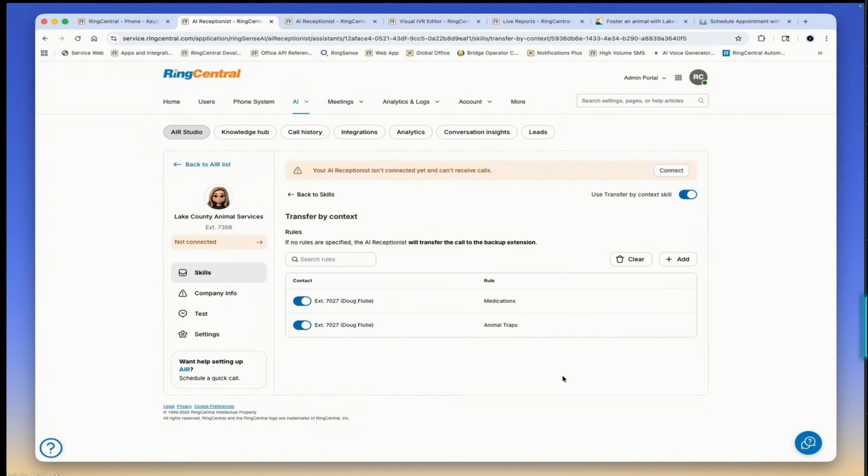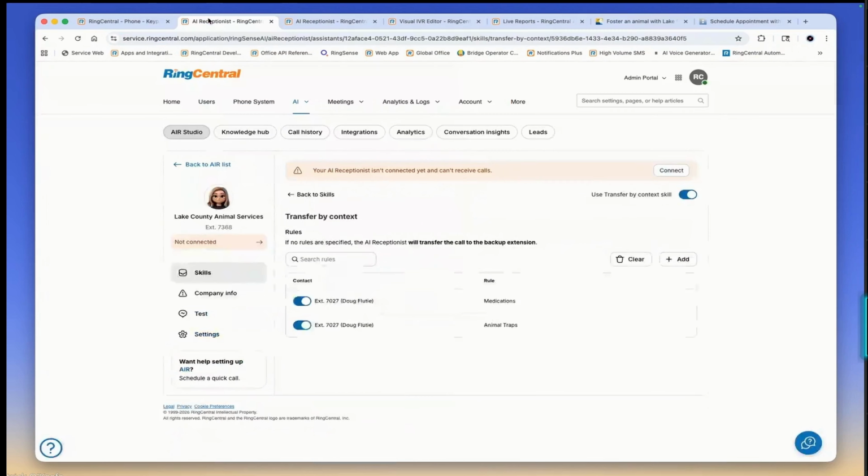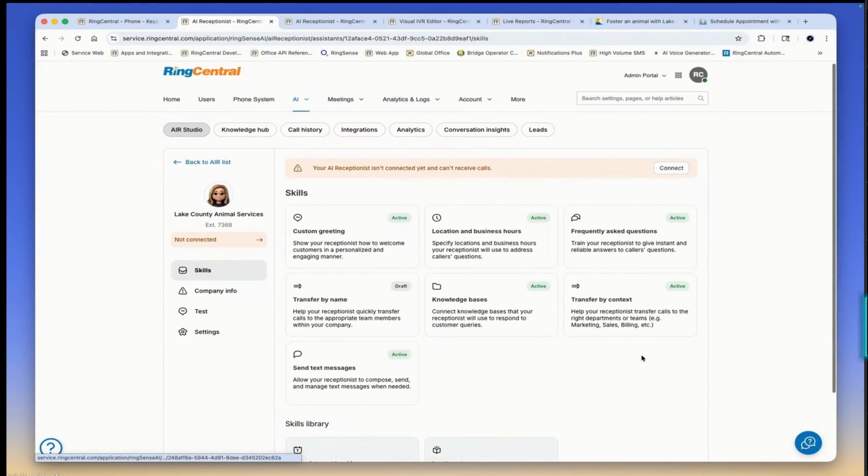So really great feature functionality. I've built my AI receptionist, just that simple. I've already linked it to multiple sites within your public facing page for information. I've tooled it up with some transfer by context skills. We're really ready to go ahead and put a call to it.